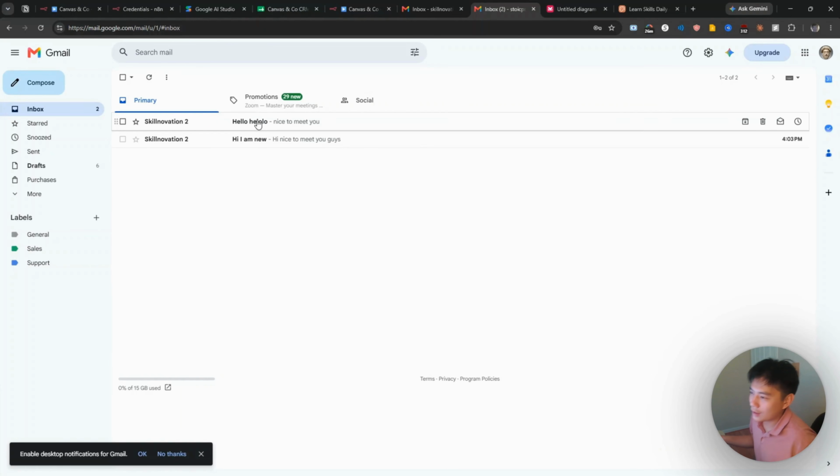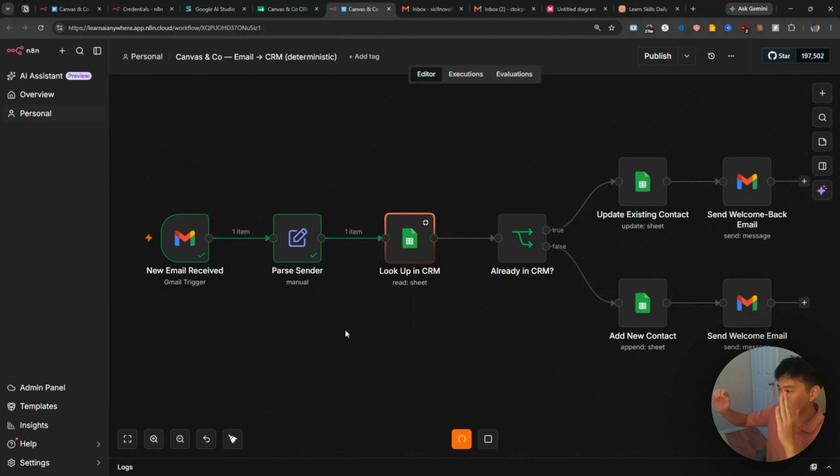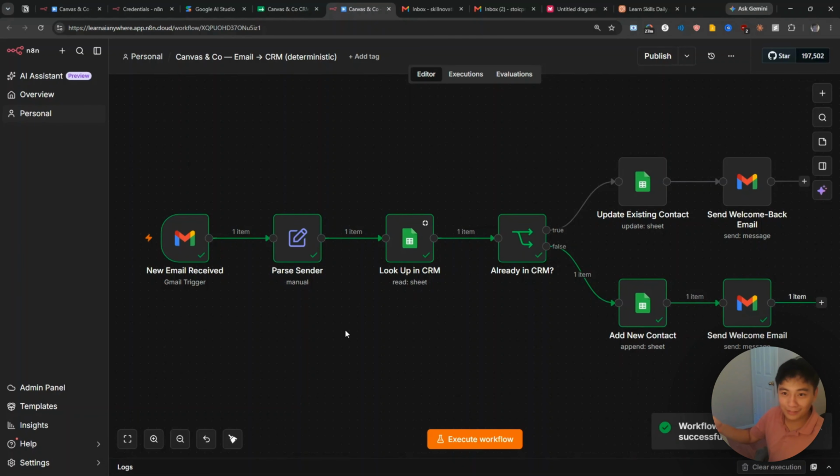So now that I have access to this, I'm going to go over to my workflow and click on execute workflow. And now it's going to take that email. It's doing some processing. It's going to add to new contact and it sends the welcome email. Okay, that's funny. It actually worked the first time.